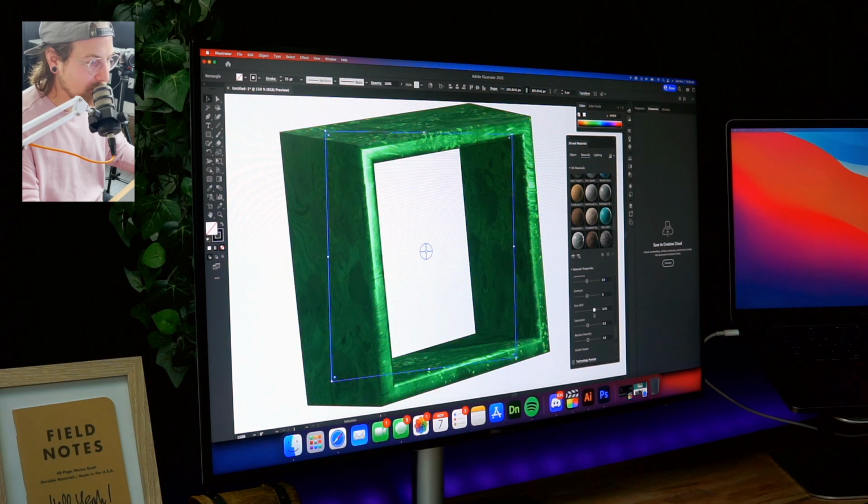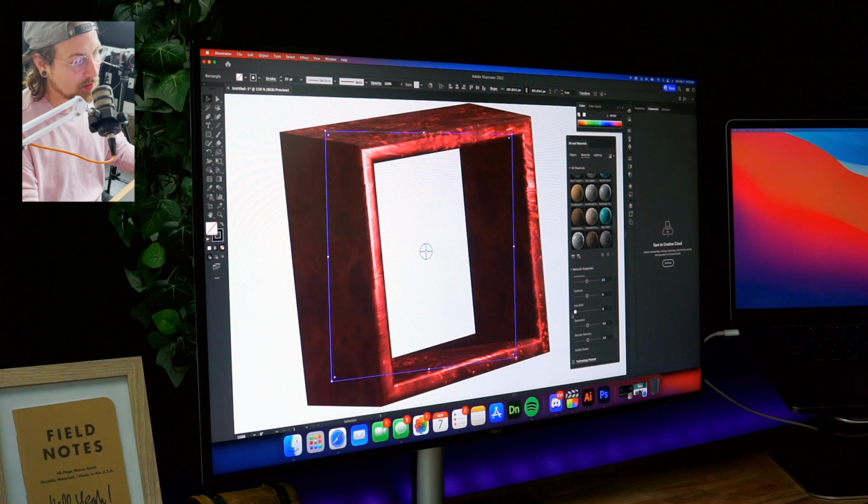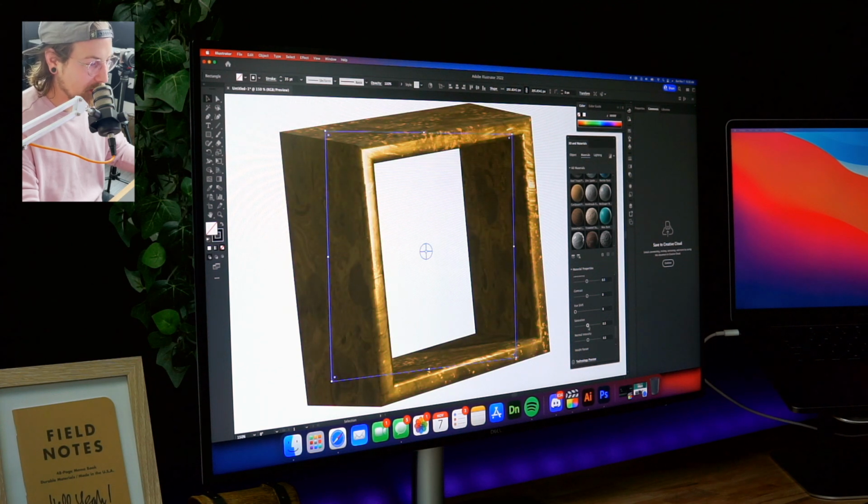Hue shift. Oh, that's cool. So you can change the color. We'll keep that where it was. Bump the saturation, pull that down a little bit. I actually kind of like it a little bit muted.